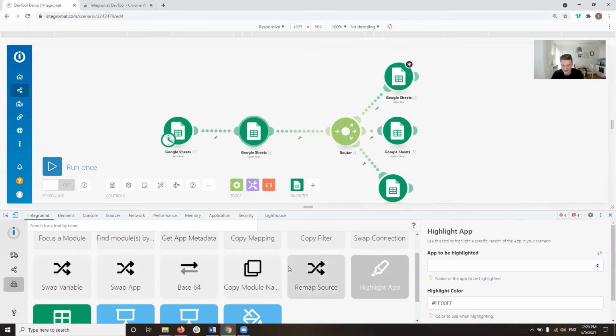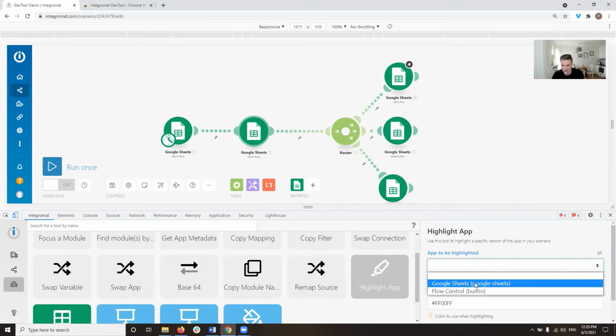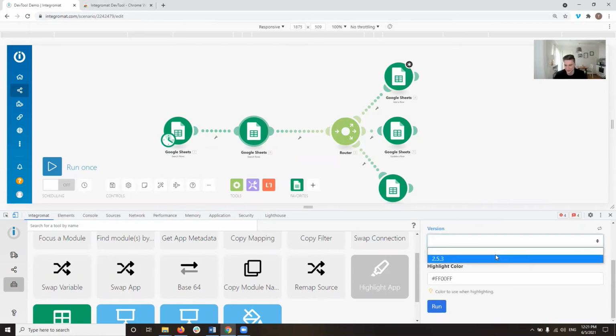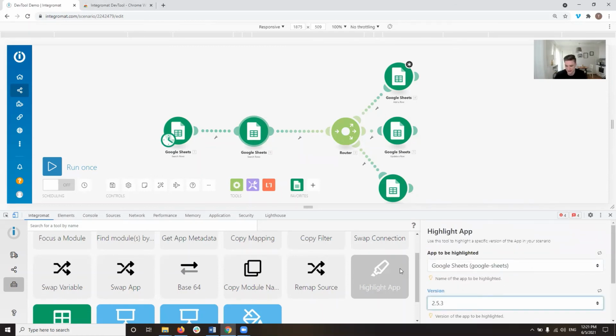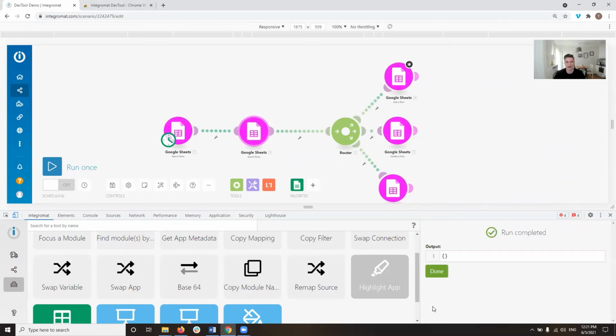Another nice gimmick is you can actually highlight apps. Let's say you have a very big workflow and you want to find specific apps, then you can just throw in this one here. You click the highlight app, select which application you want to highlight, select the version of the application, run it, and boom, you are highlighting all the applications.